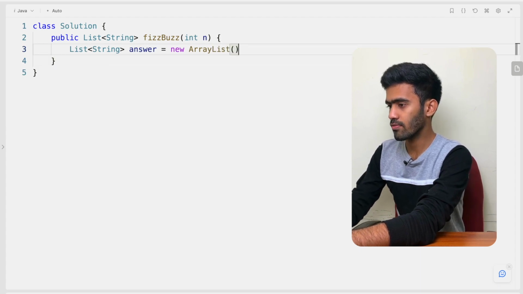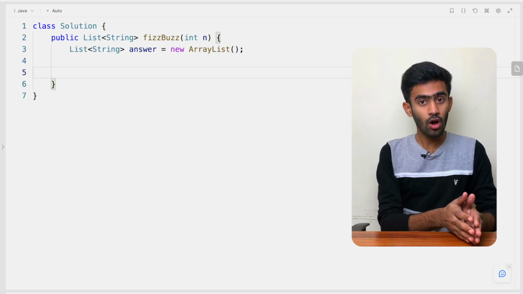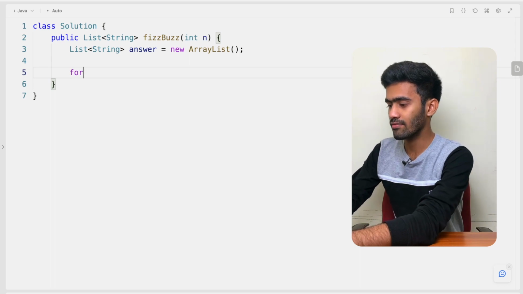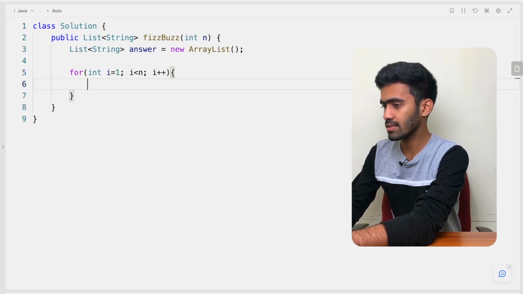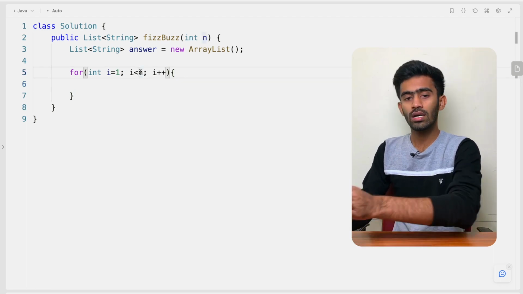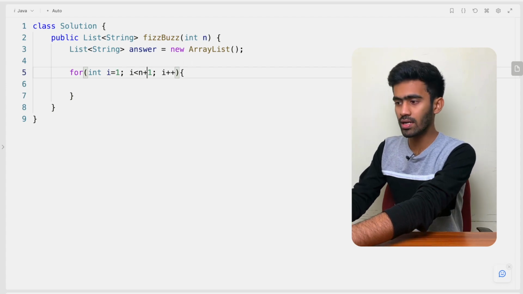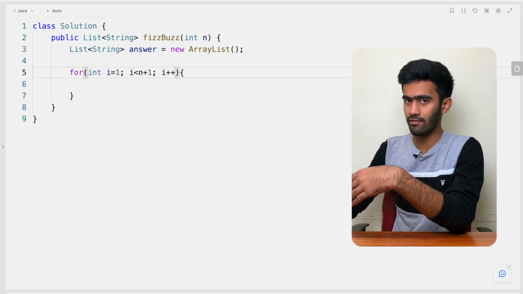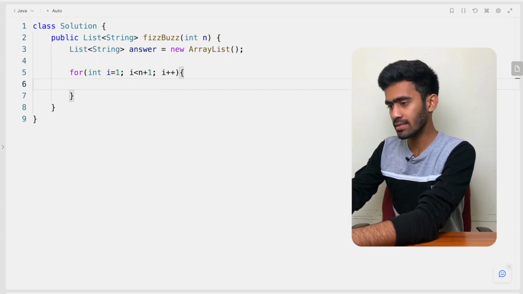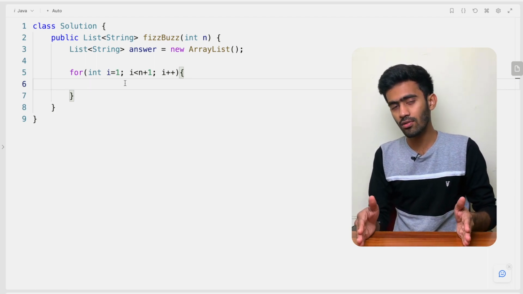New ArrayList. So with this we have completed the first step, and the second step is to iterate from 1 all the way until n, right? So let us start with that. For int i equal to 1, i less than n, and i plus plus. This is where we have to note a point. We have to go from 1 until n. n is also included here. So either you can do n plus 1 here, or you can do less than or equal to n. I personally prefer n plus 1 because that is more efficient computationally, and hence n plus 1 is better this way. So both of these loops start from 1 and go all the way until n.